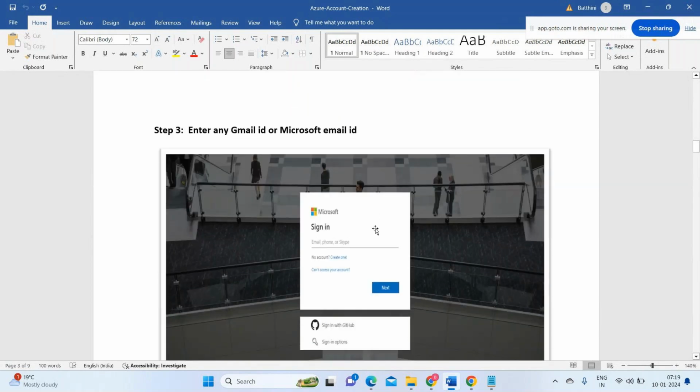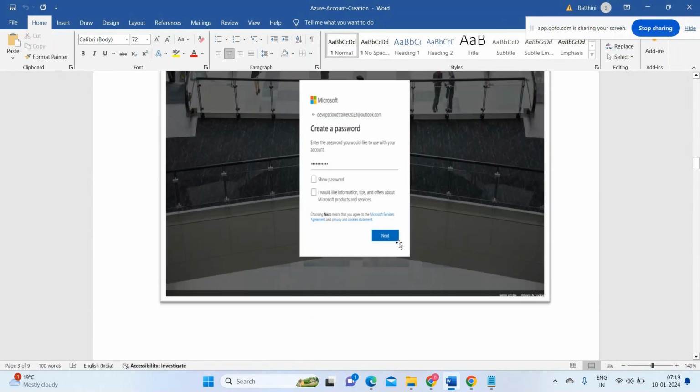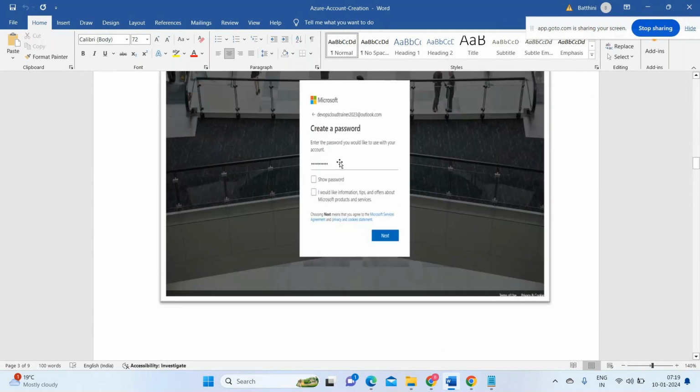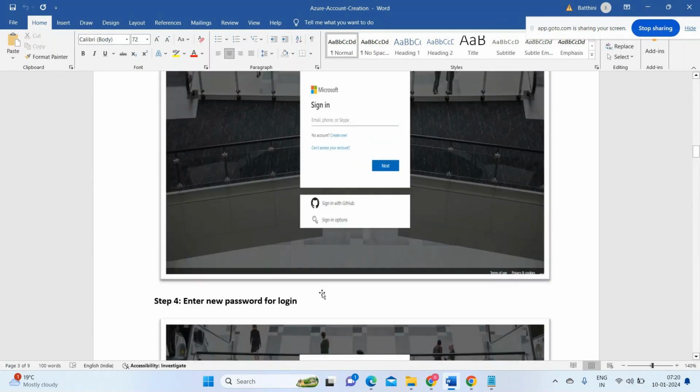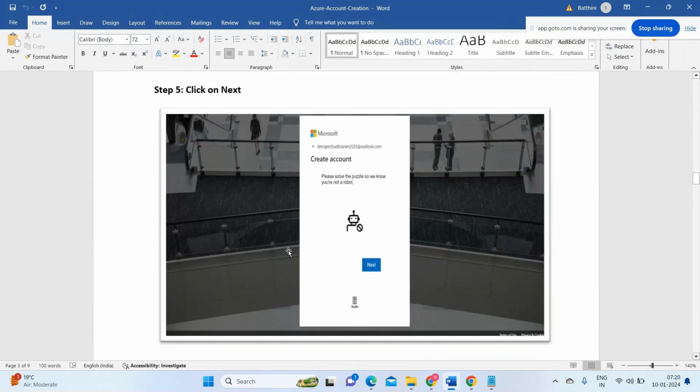Then enter any Gmail ID or Microsoft ID. Go with your Gmail ID. Enter it, click next, and then give a password which you can remember. It's not your Gmail password. It's a password to log in to Azure. This password you have to create, it's not related to your Gmail. So give any password which you can remember. Then click on next, and you'll get a puzzle.